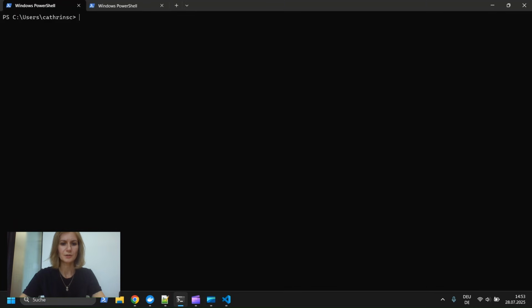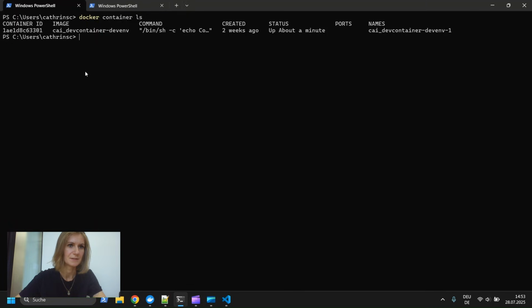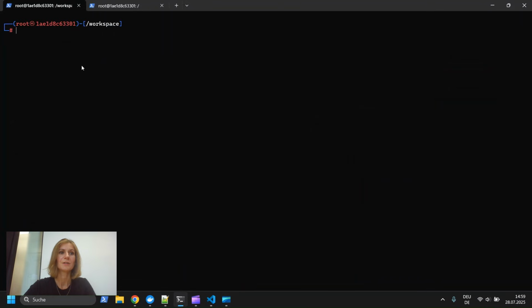Then when you want to connect to the Docker container, you're using the command docker container list. Then you should see that the image CAI dev container dev env is already launched, and you can copy the container ID. And you're using the command docker exec -it, which stands for interactive and terminal. You paste the container ID and you're using the shell bash. So after the container is started and you entered it, you can start using the framework by using the command cai and enter.